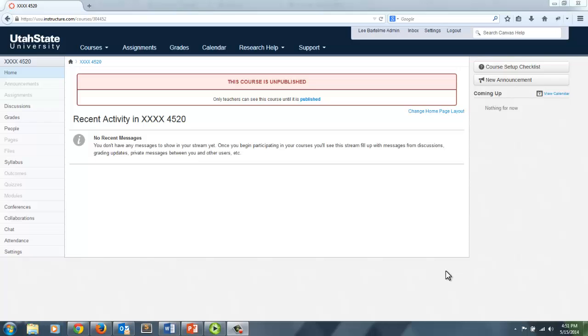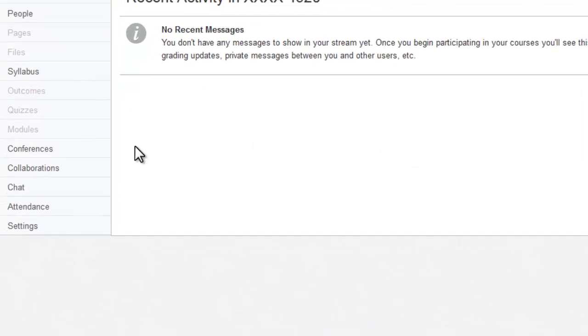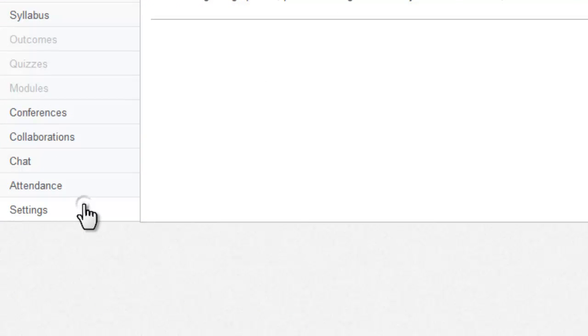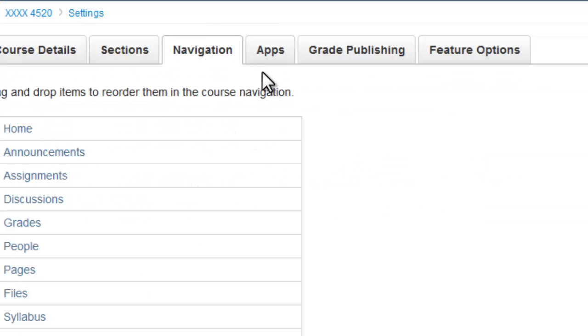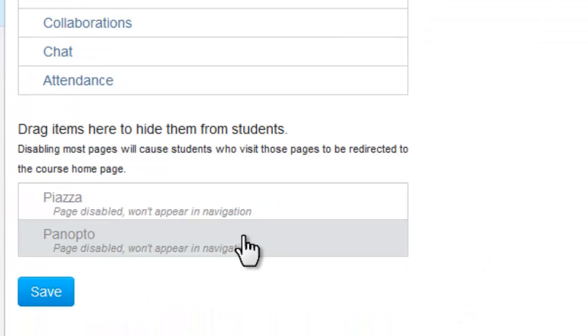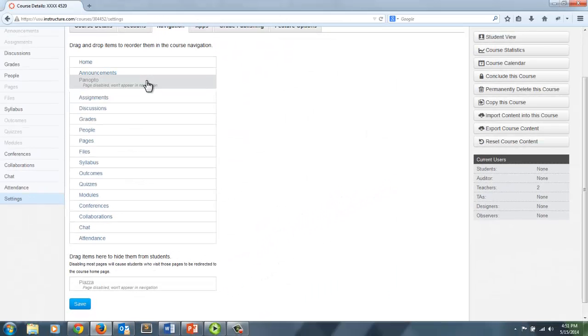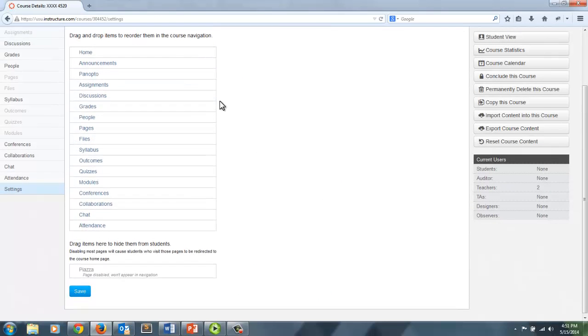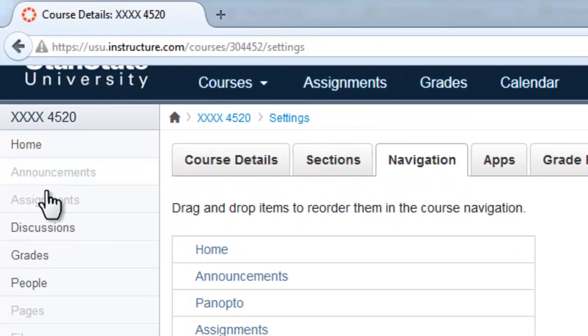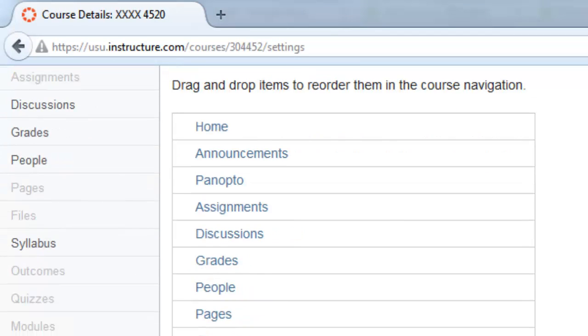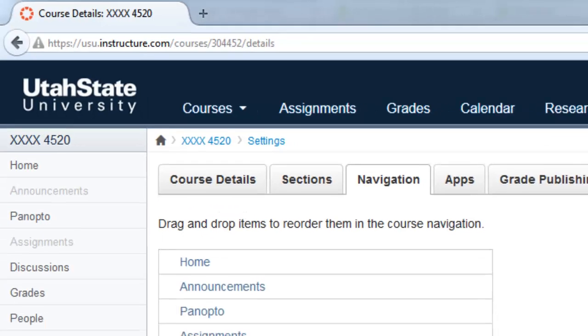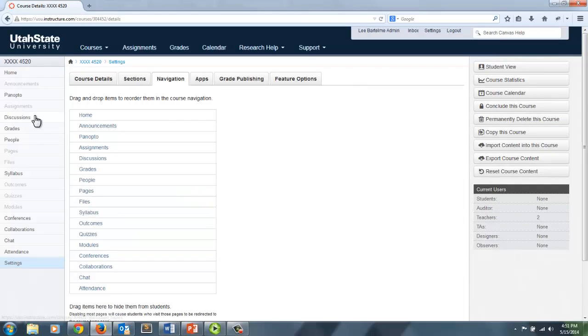For an instructor to create a Panopto recording session, they first have to activate Panopto on their course. They do this by going to their course settings, editing the navigation, finding Panopto at the bottom, and then dragging it up to where they want it displayed within the course navigation. I'm going to drag it up below the Announcements tab. As you can see, underneath Announcements, there is nothing. But once I click Save, Panopto will be added to the course. Once it is active, a Panopto link will be displayed, giving students easy access to Panopto.